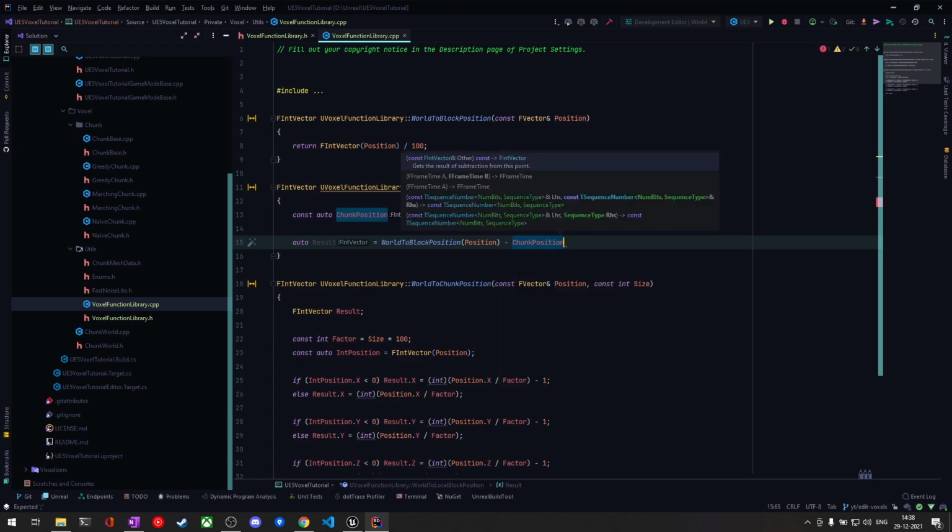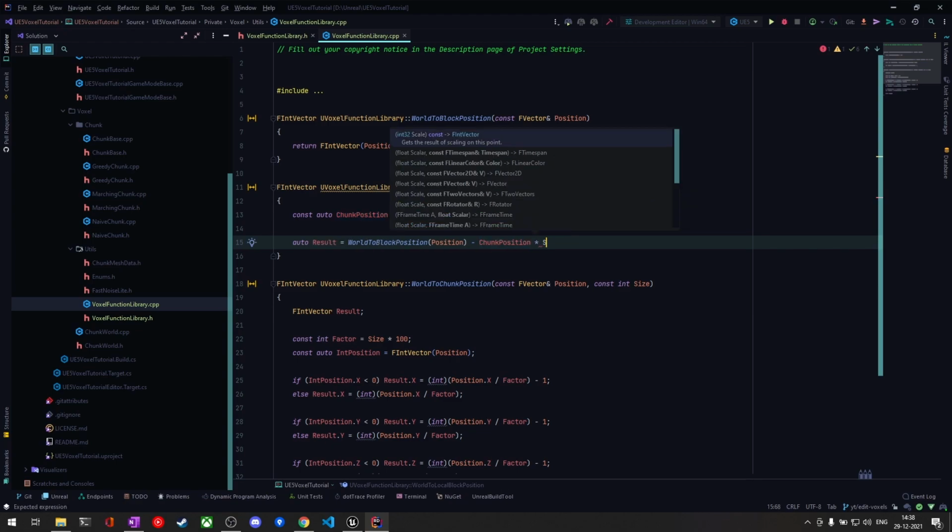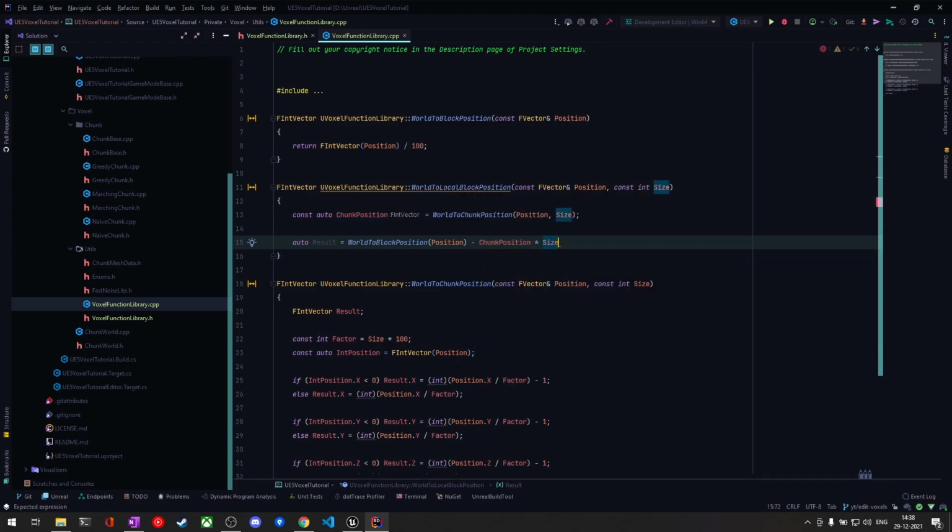Now our chunk position is going to be in a chunk coordinate system. So it would be 0, 0, 0, then it would be 0, 1, 0. Essentially, it won't be the same as what our block positions work in. So we need to multiply this by size, right?